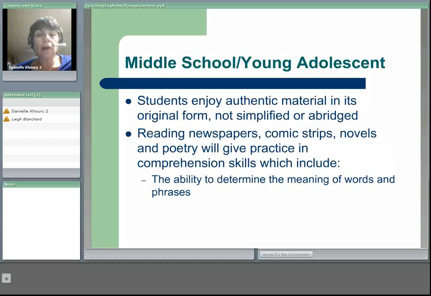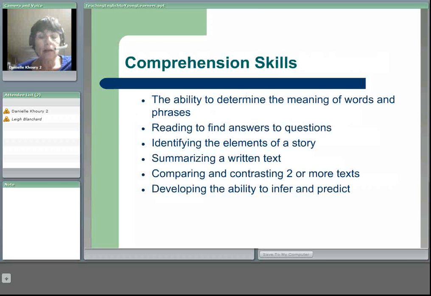Students enjoy authentic material in its original form, not simplified or abridged. Reading newspapers, comic strips, novels, and poetry will give practice in comprehension skills which include the ability to determine the meaning of words and phrases, reading to find answers to questions, identifying the elements of a story, summarizing a written text, comparing and contrasting two or more texts, developing the ability to infer and predict.